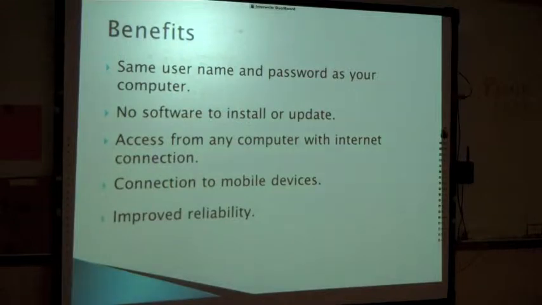Okay, so much better connection to mobile devices, very easy. It is an Outlook product, so you can put it on your smartphone. iPad is very, very easy, and it's much more reliable.